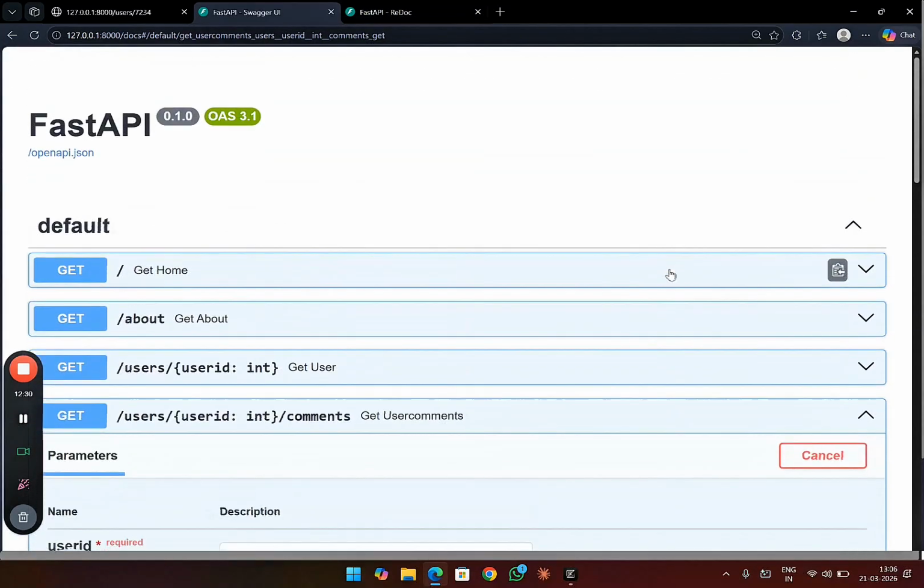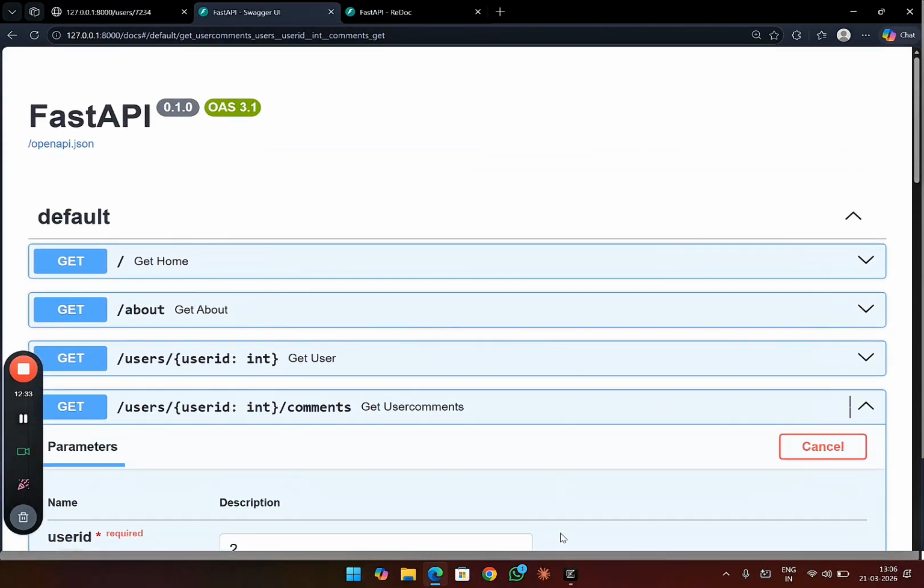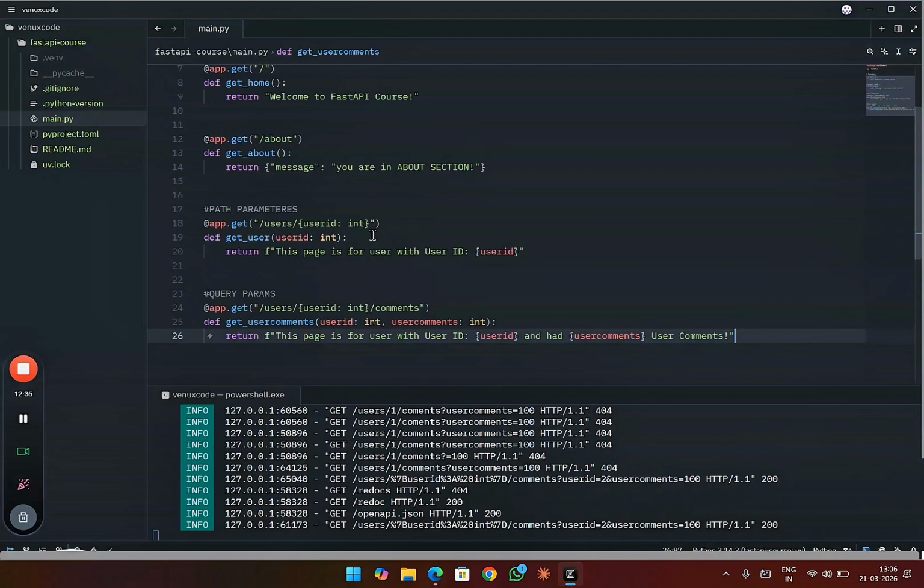So this is all about the video for path parameters and query parameters. And in the next video, let's discuss the post mapping, where you actually pass data from the URL so that it saves as an object there. We'll discuss the pydantic schema and all in the next video.